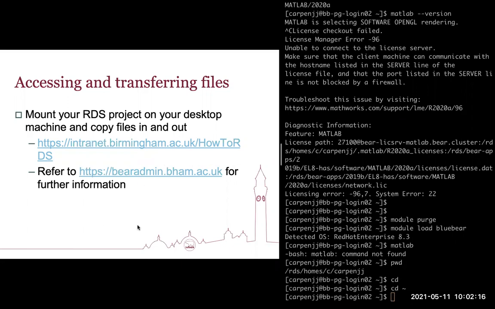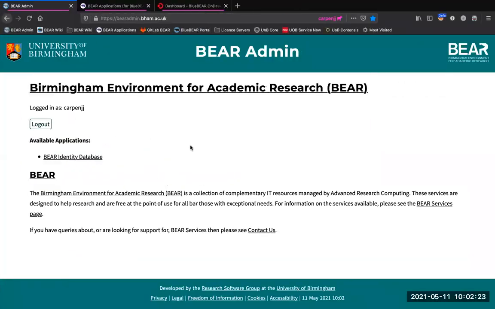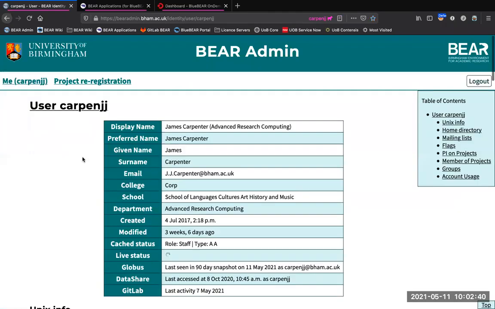A very useful resource that I will point you at just now is BEAR admin. So if I just shuffle over to this screen here, bearadmin.bham.ac.uk. You log in with the standard single sign-on, which you should all be fairly familiar with now across the university. Once you're logged in, you will have access to the BEAR identity database, which is essentially where all of the information about projects is stored.